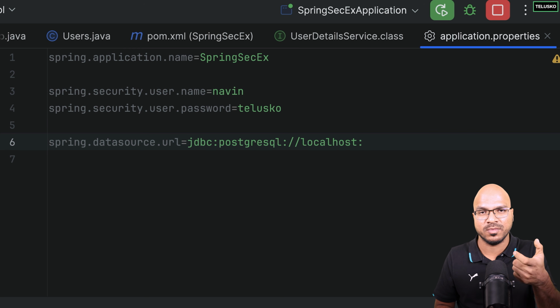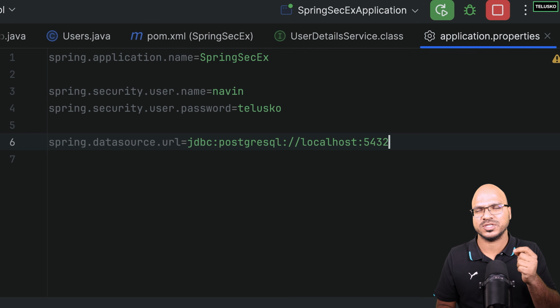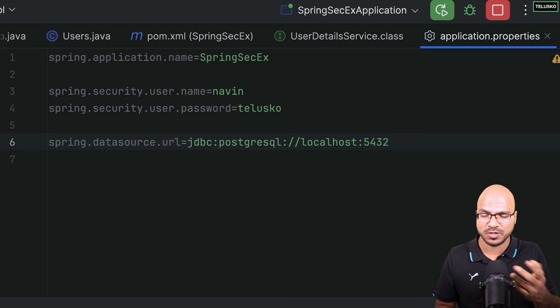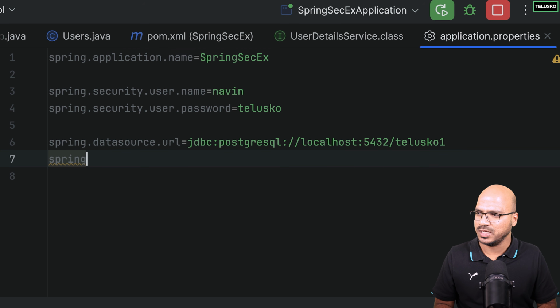Now, depending upon which DBMS you're using, if you're using MySQL, replace it there. //localhost, this remains the same, then you have to specify the port number for the DBMS. Since we are using Postgres, the port number is 5432. For MySQL, it is 3306. Depending upon which DBMS you use, just change the port number, change the name here, and then / your database name, Telusko1.